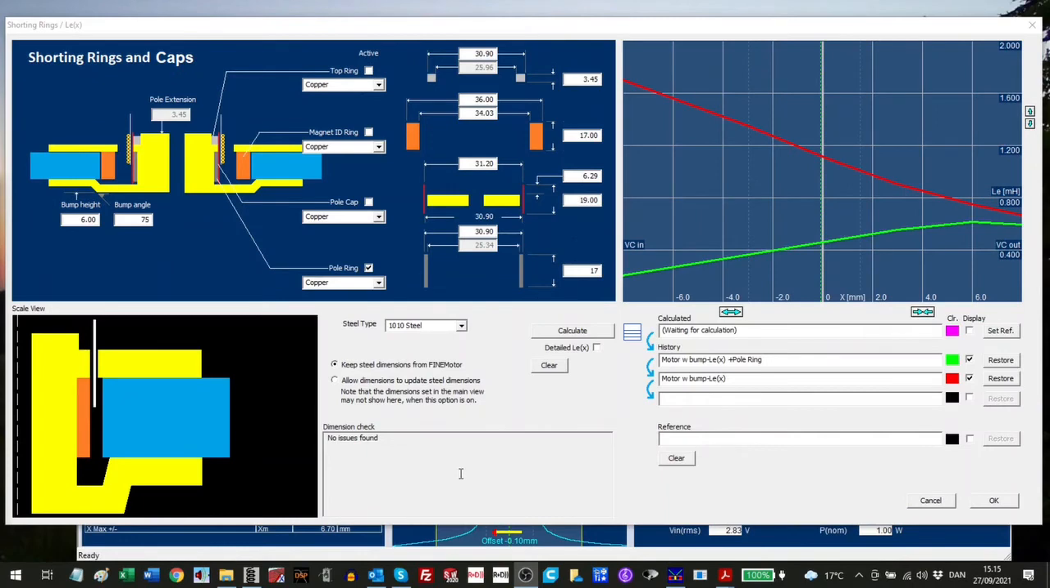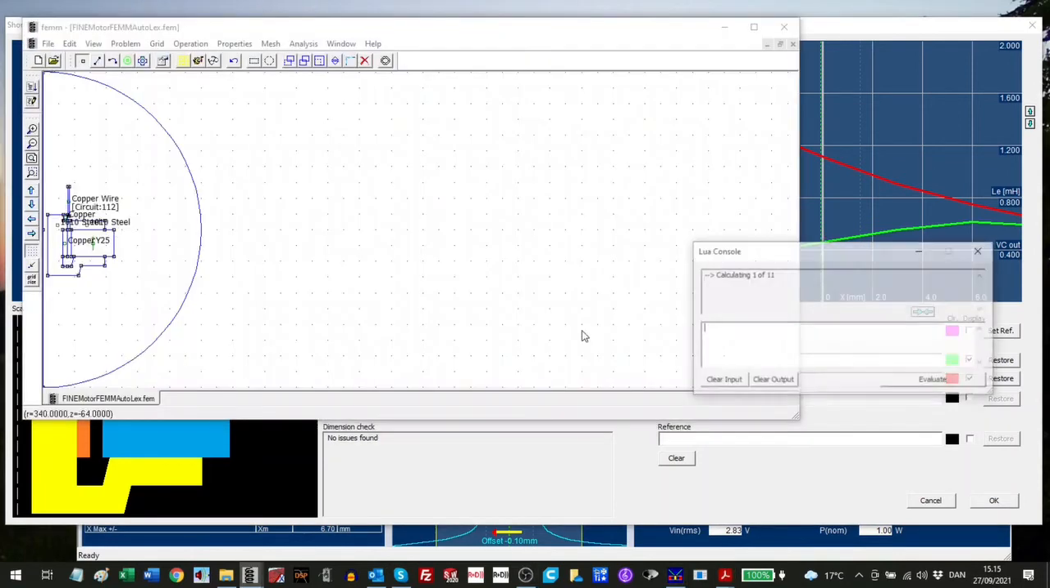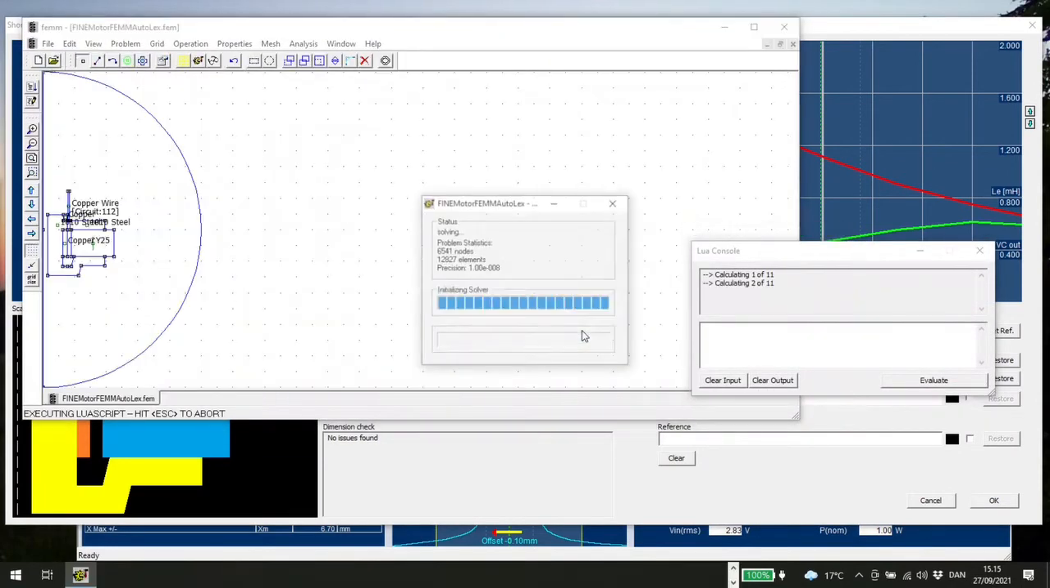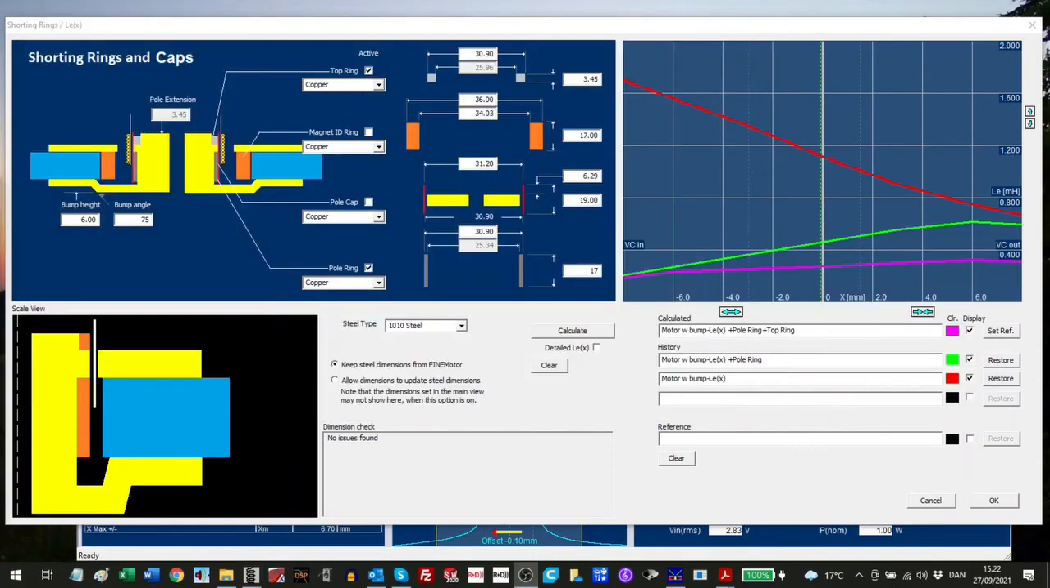Since LEX is higher for positive X, we may consider inserting another ring above the air gap, and this is called a top ring. So we will try that. The new violet curve shows further reduction of LEX with the top ring, and the curve is now almost flat. This result has been achieved without a pole cap, which requires a larger air gap, causing lower BL and SPL.